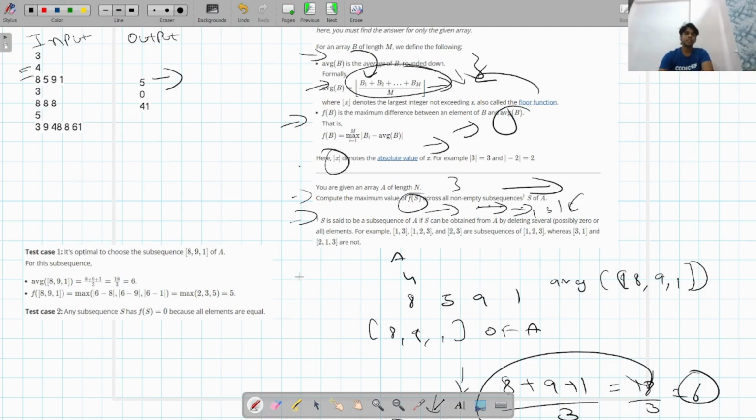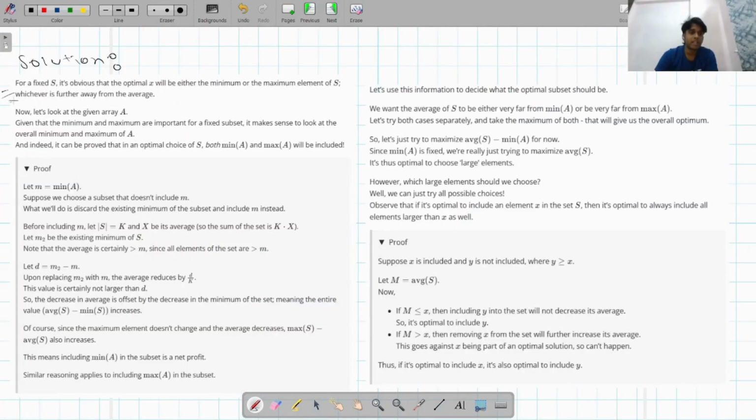So guys, I think the test cases are pretty much clear. Now let's move toward the simple solution. For a fixed S, it's obvious that the optimal x will be either the minimum or the maximum element of S, whichever is further away from the average.